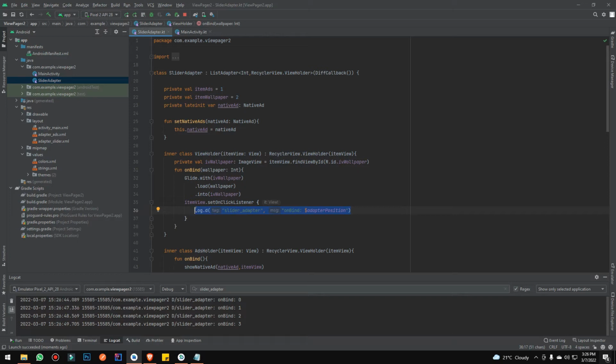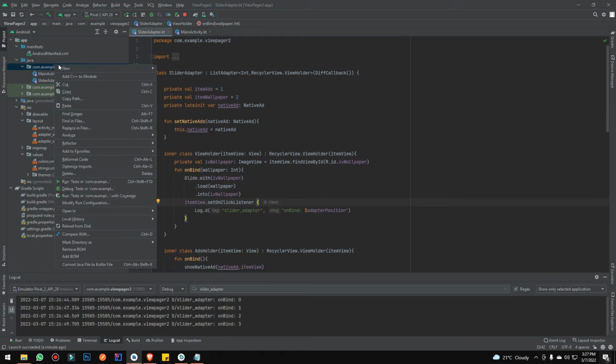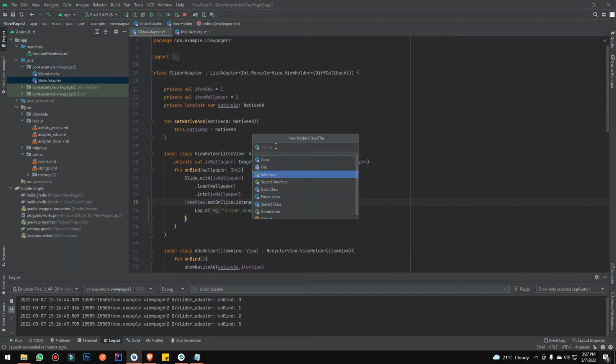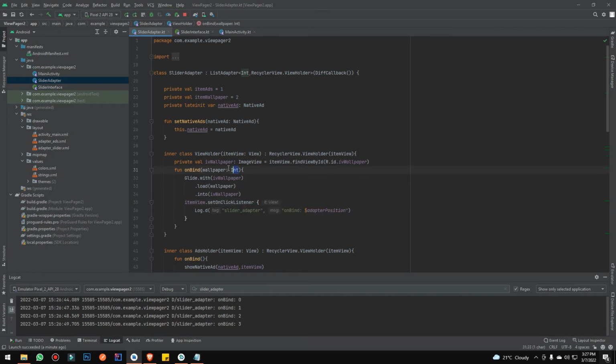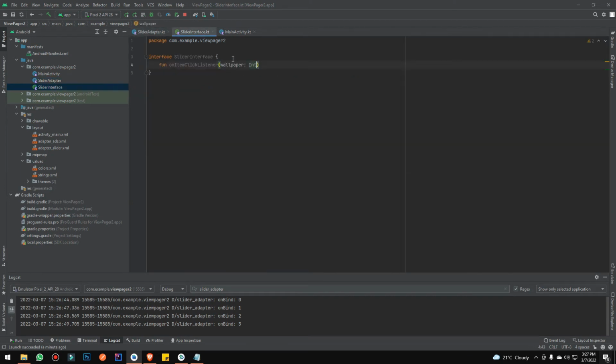If in case you want to do something inside of your activity on the click of that item view, for that you need an interface. You can also add the interface inside of your adapter, but I'm going to create a new class for the interface. I'm going to name it SliderInterface, and we are going to add a member inside this, onItemClickListener. You can give it any name, and inside we're going to pass the type of data that is like this.